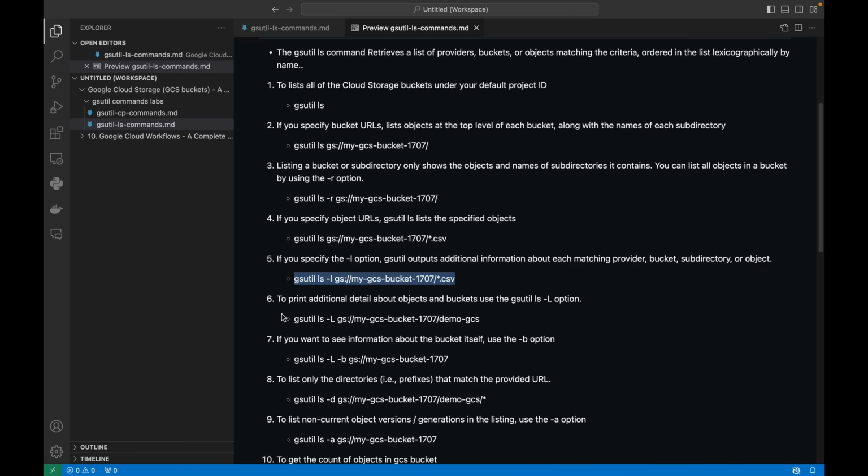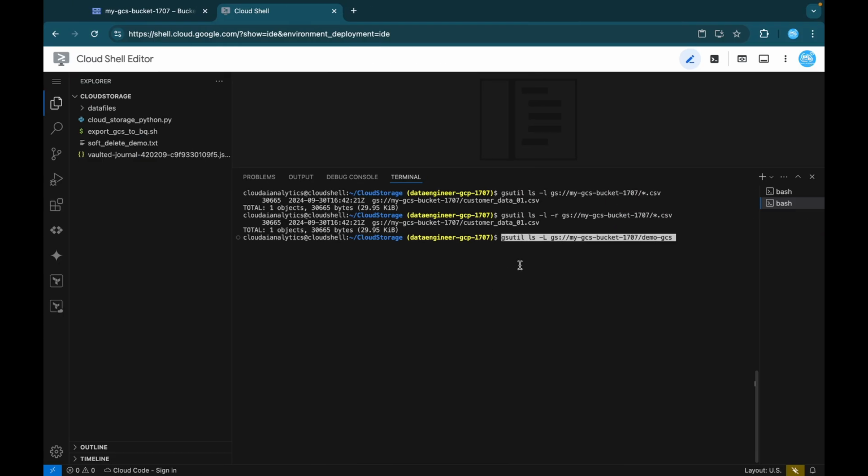The next command is to print additional detailed information about the objects inside the bucket. Small -l gives some additional information, but capital -L will give you detailed information. How do we do that? We'll run gsutil ls -L, not on the root directory but inside this demo GCS folder. We'll see.